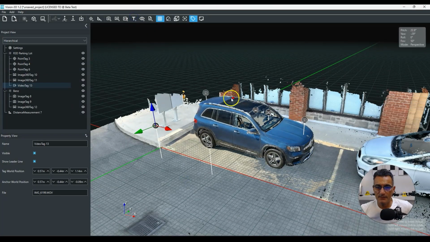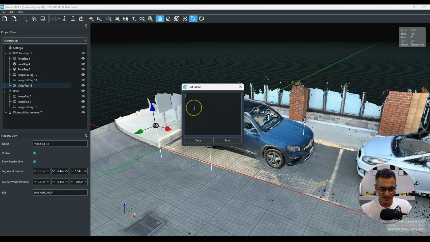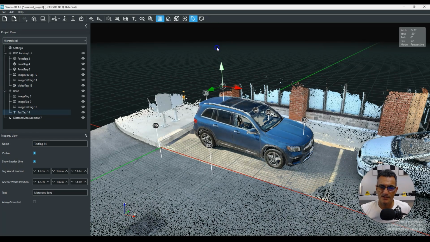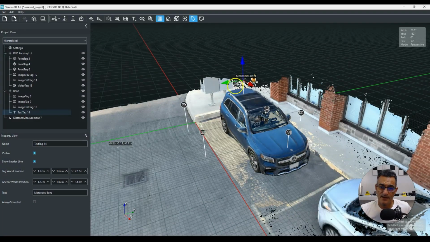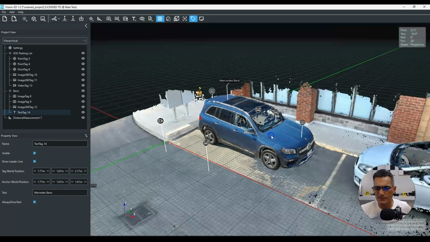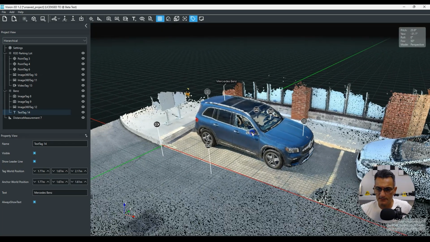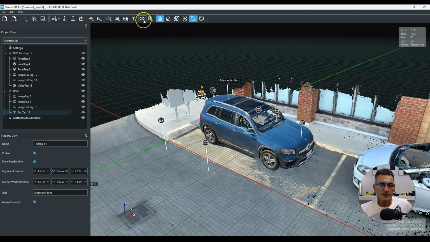So text. If I want to add something like a model of the car, I can type Mercedes Benz. Okay, something like that. And let me back this up, save it. And again, I can lift this up just like that. Now, if I hover over the tag, you'll see that it shows me the text. But I can always show the text, so it's always sitting there. And you can show the leader line or not. I can shut that off too. So there's a number of things that you can do with the presentation of text, but that's all I'm going to show you there.